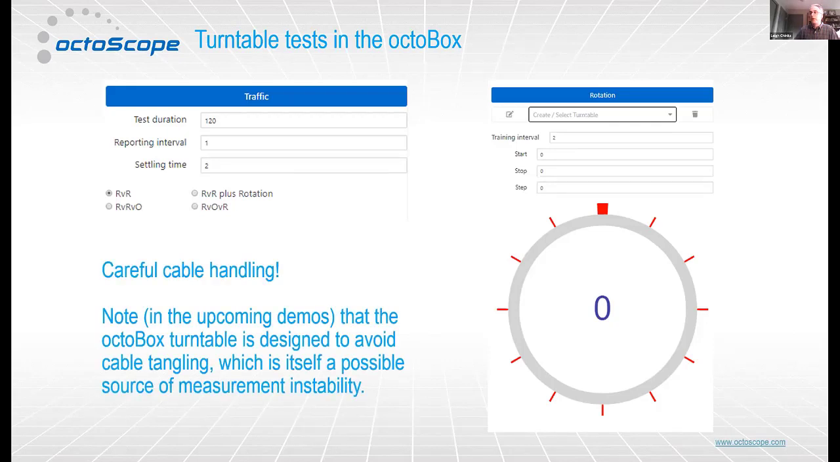I will just point out one other thing that you should notice while you're watching these demos, which is that another source of potential variability in the tests would be if the turntable were to bind up the cables and start dragging the device around in the box. So you'll also be able to see the careful construction that we have that lets us avoid any cable tangling and keep the results, again, repeatable and reproducible.